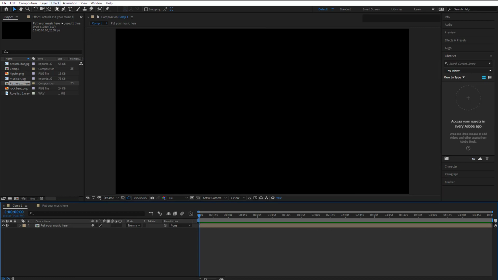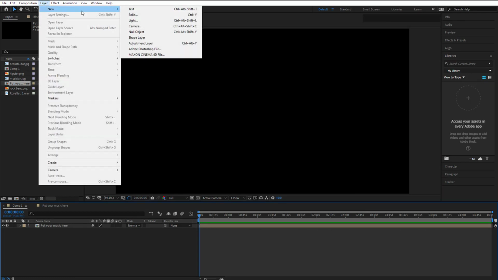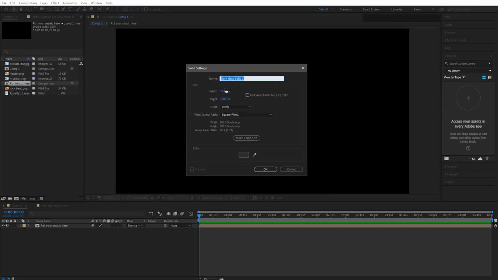So to make a layer that's just a solid color, you can go to Layer, New, Solid. It will come up with the solid settings here. It will be the size of your composition, which is great, and we're going to leave it as dark grey, but I'm going to rename it. I'm going to call it Waveform, and I'm going to hit OK.